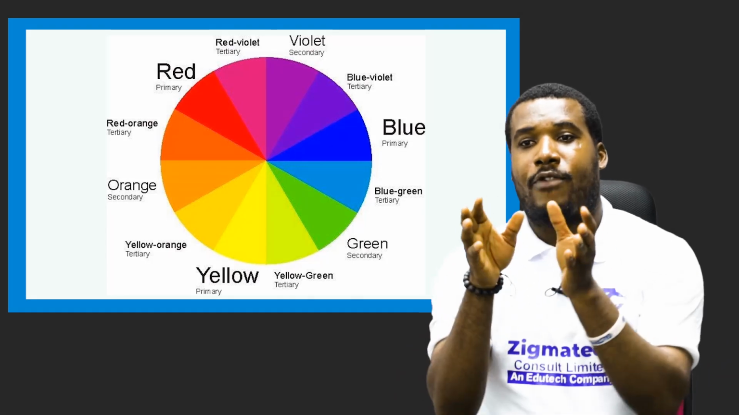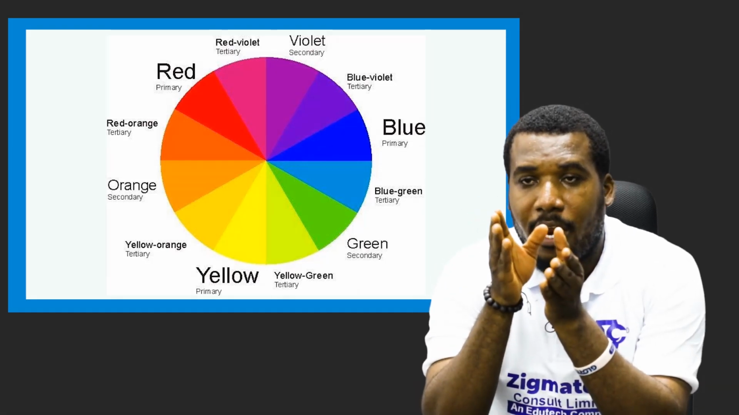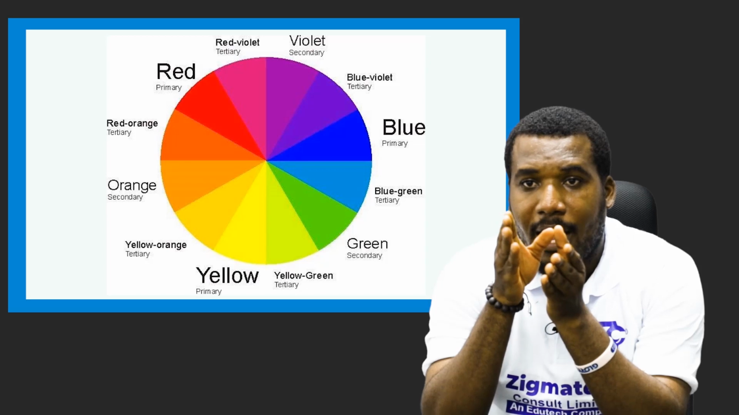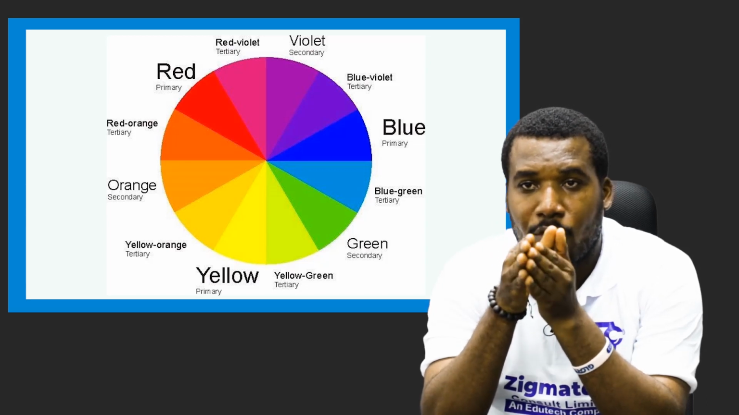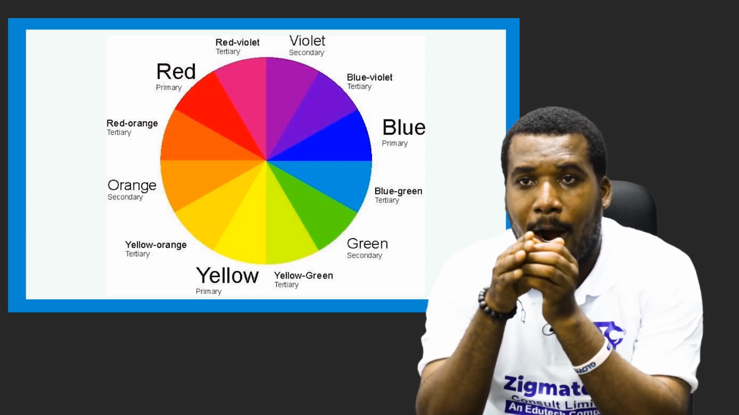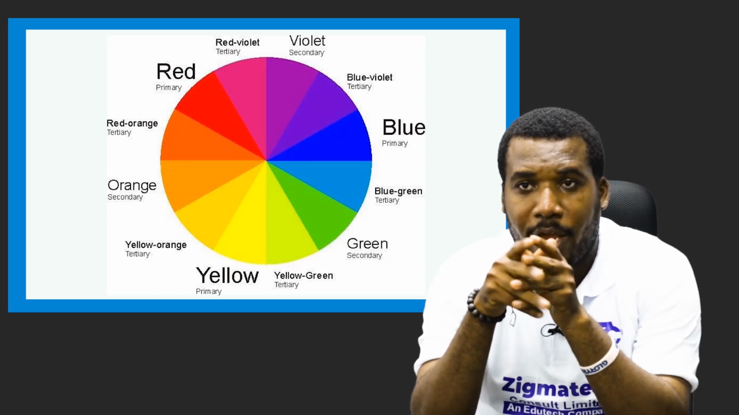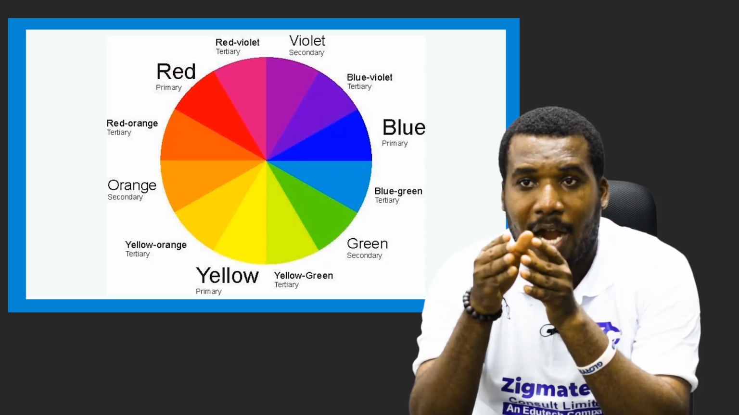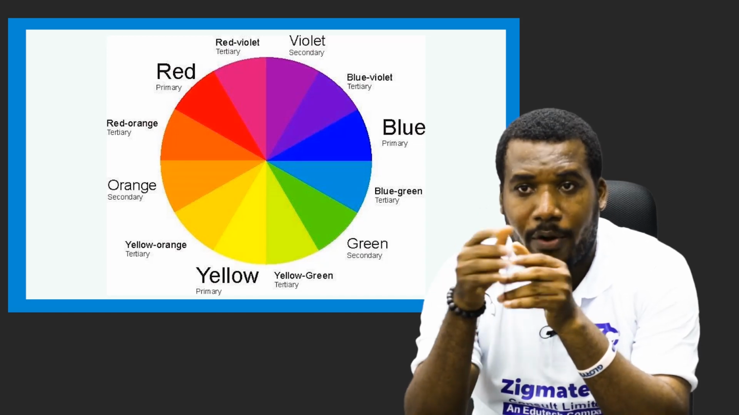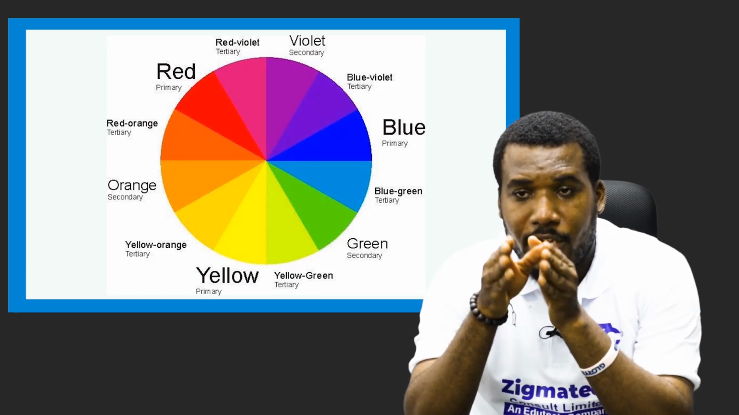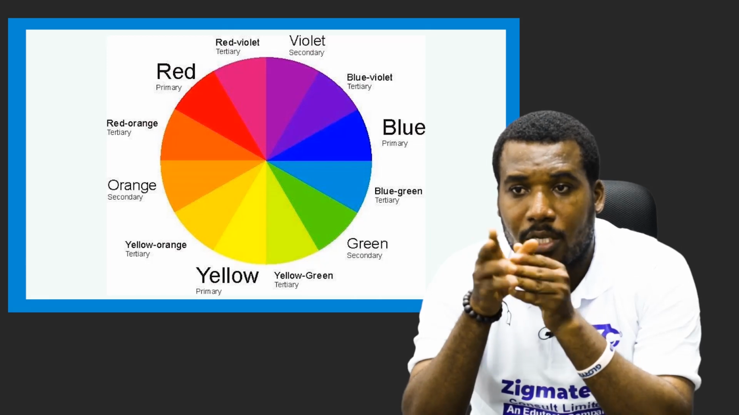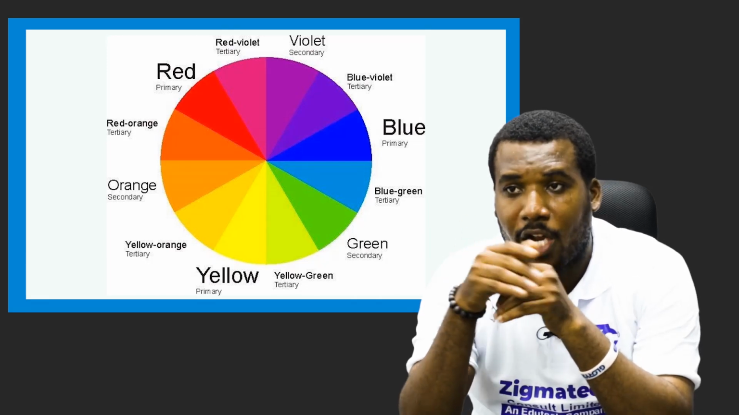So if you look carefully, the mixture of the primary and the secondary color will give you the tertiary colors. For example, the red-orange is the mixture of red and orange, hence the word red-orange. The yellow-orange, yellow and orange. The yellow-green, yellow and green.